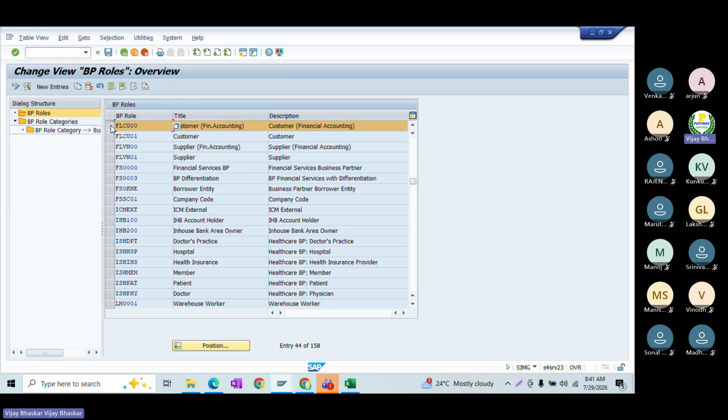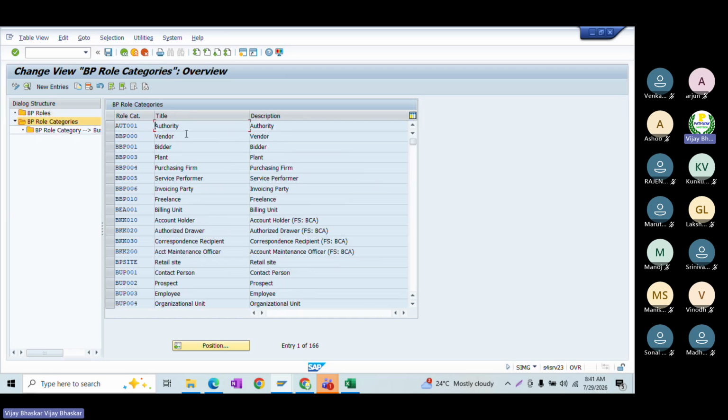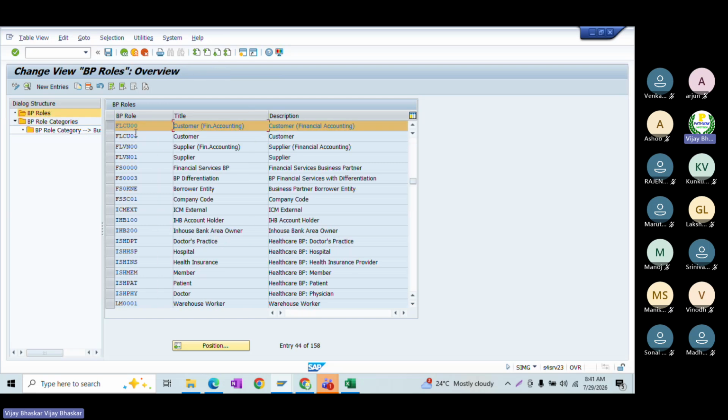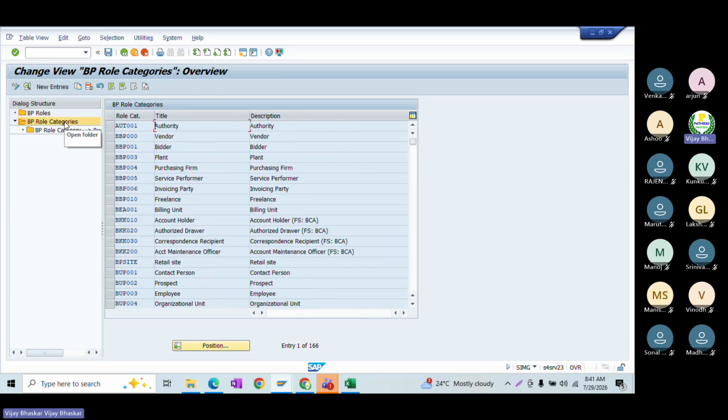You can select here. This finance customer is going to play how many roles? Double click here, categories. You could see here, now vendor, it is going to play the vendor, builder, plant. So multiple roles which it is going to play. The moment when you select this one, then only you can reach this one. Again, you can also see that BP roles category.